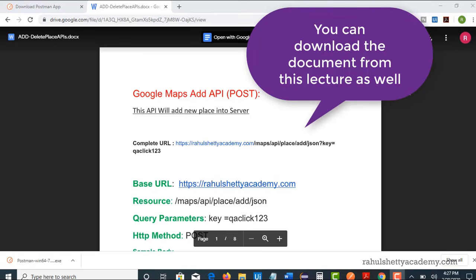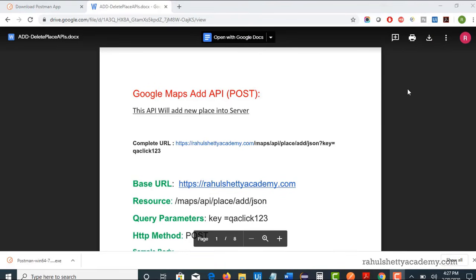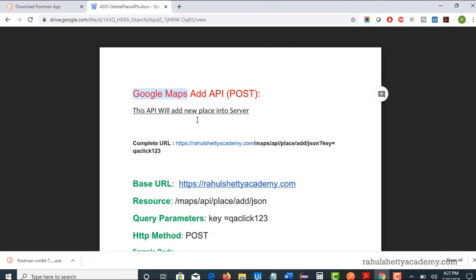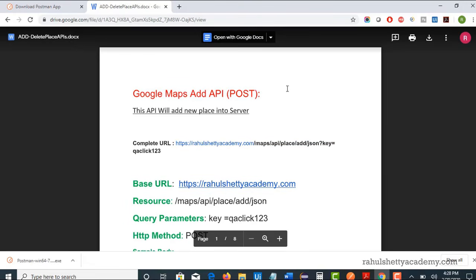I have created these APIs exclusively for practice for the people who have enrolled in this course. This is the replica of the Google Map APIs. I have gone through the Google Map APIs and how they work, and based upon that, I created a few APIs which look exactly like Google Maps, and I hosted them on my server so that you can practice them freely without any cost. So this is the one. You can download this complete document from here.